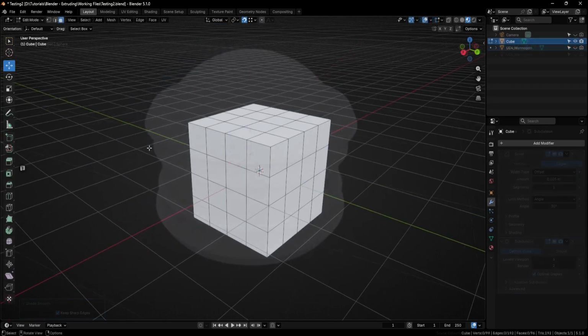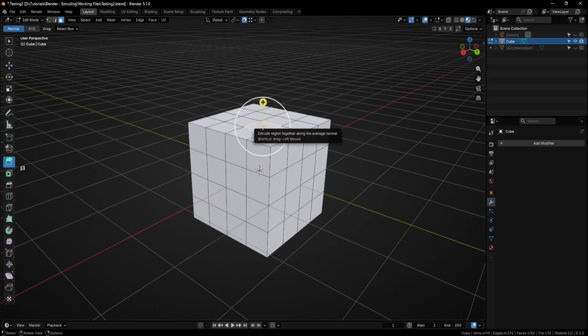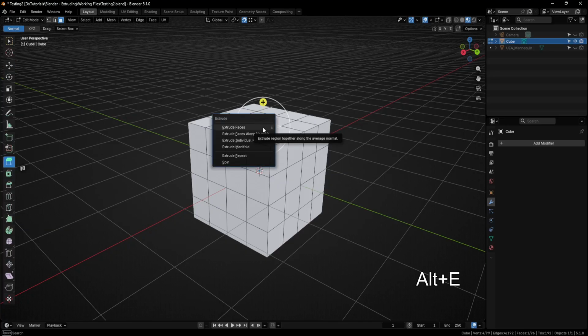Now there are a couple more extrude options, but they're not here in the Extrude tool. If you select a face and then hold down Alt and hit E, that will bring up this pop-up menu. And you see these first 4 options are the same as the Extrude tool, but there are 2 other options down here at the bottom.